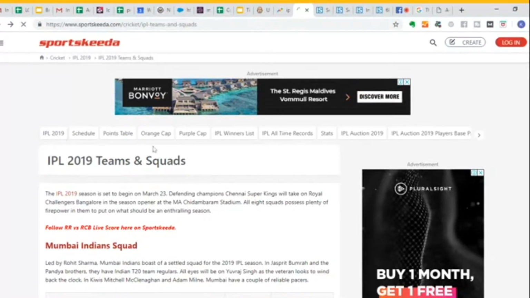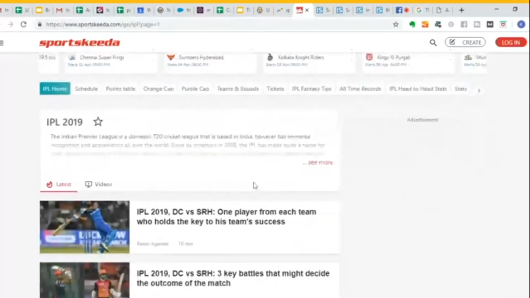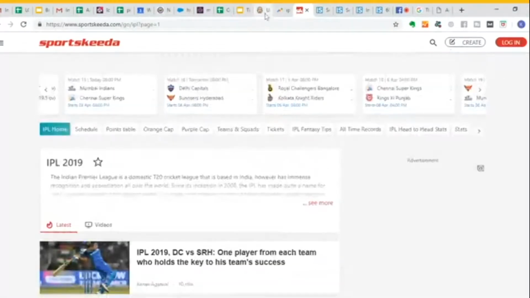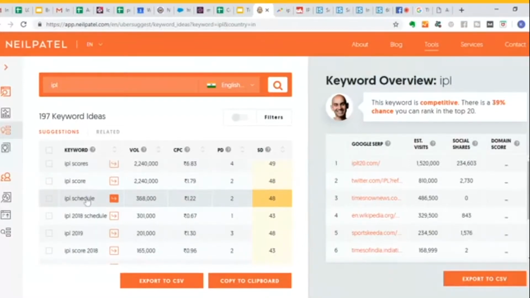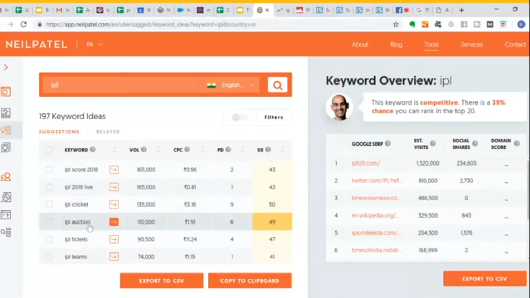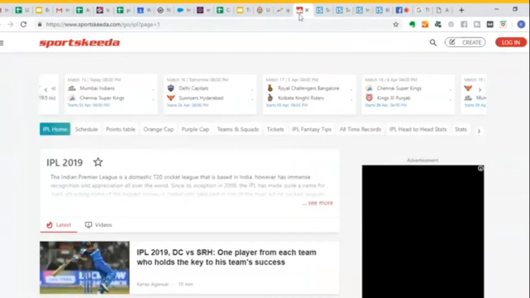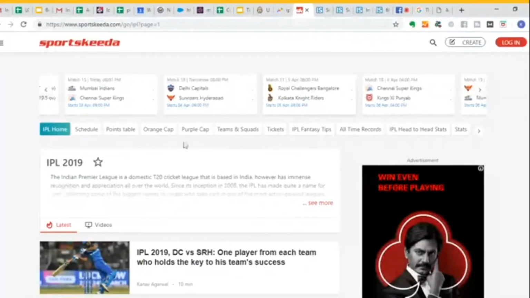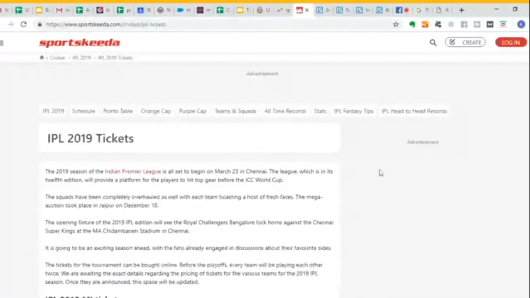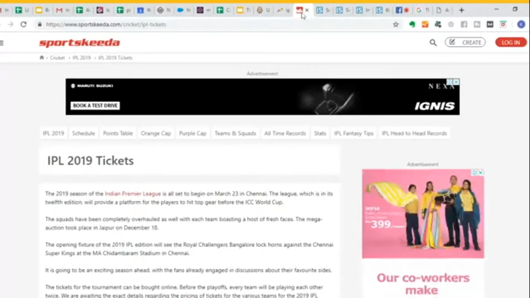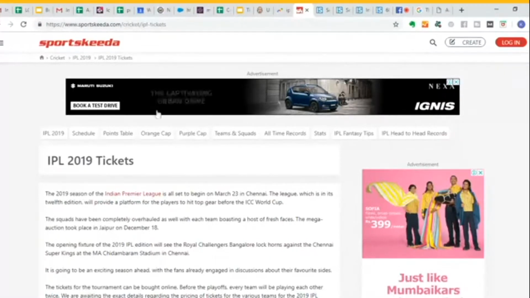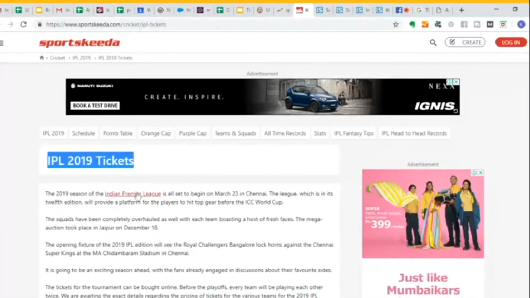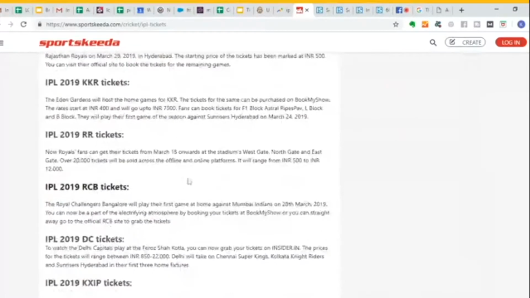And you will see that corresponding to each of these main keywords, right? So IPL schedule, IPL score, IPL auction, tickets, right? They have actually built separate landing pages, right? So if I go to IPL tickets, I'll see that this is a separate page which has its own title tag, which has its own heading. It's separate content, especially, right?